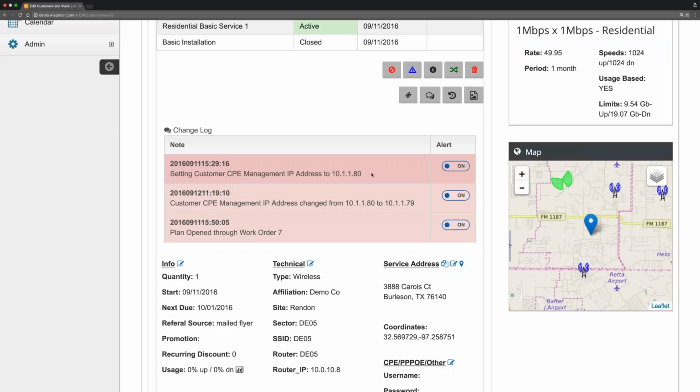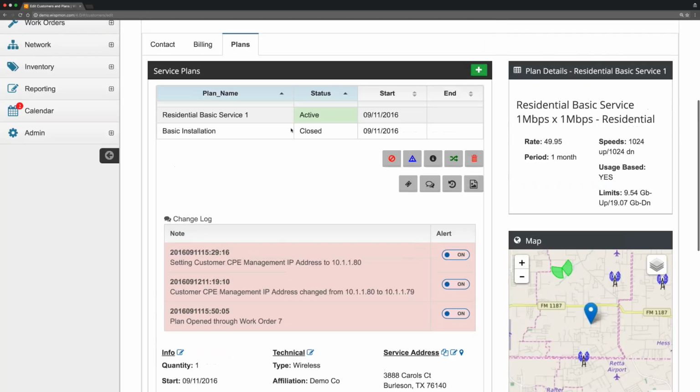So the customer changed his IP address, he switched his IP address again, and the plan was open for work order number 7. And then last but not least, if there are any pictures that were created at the time of the installation, you can see those pictures here. There aren't any, so I'm not going to press that.